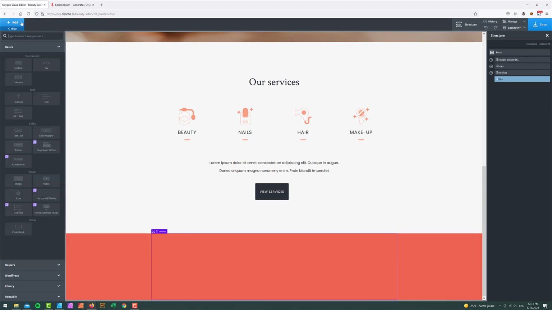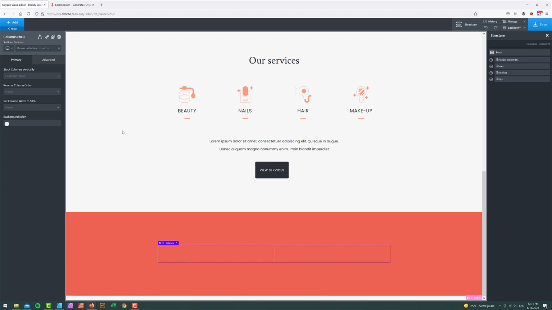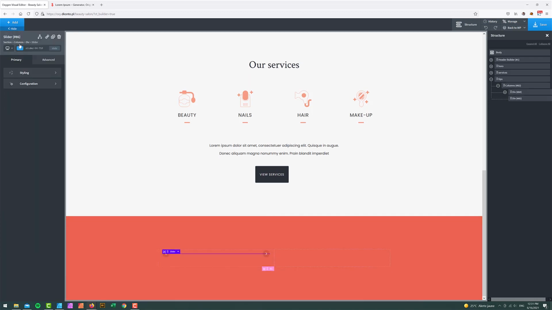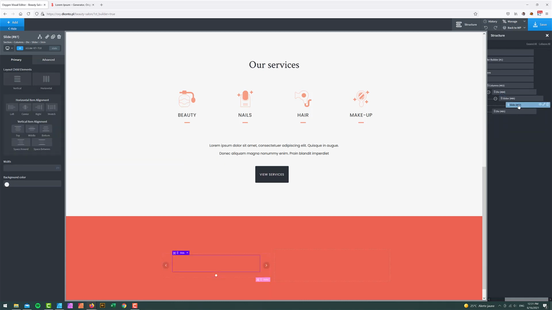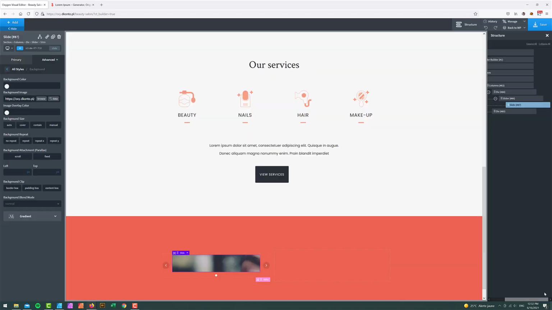So again, I'm going to add columns because I want to start with 50-50. We'll see how it goes. On the left, I'm going to have a slider. Let me just select this guy. So this is going to be a slider. My usual routine with the slider is that I simply remove all of the slides except for one, and then I just duplicate that slide. I'm just going to add a background image to it. Let's just grab this one. So again, I'm going to do cover, no repeat.